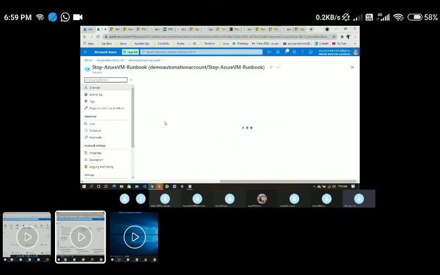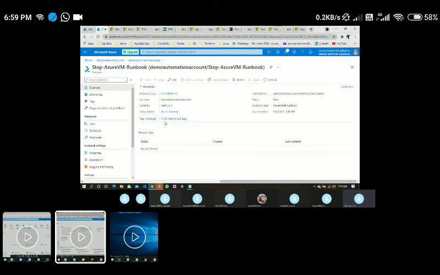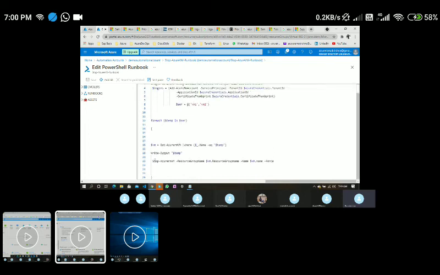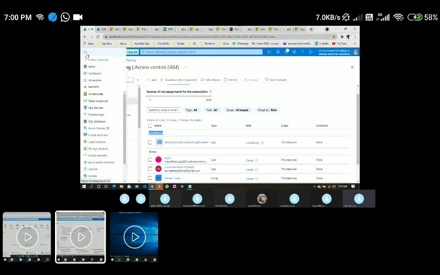I'll go back to this runbook, and if I want to use it, I have to publish it first. When I go to this runbook, I don't see the start button and other options enabled. So let's click on the edit option here. This is the basic runbook which I have captured. It stops the VMs. Let's say here I have 3 VMs now.